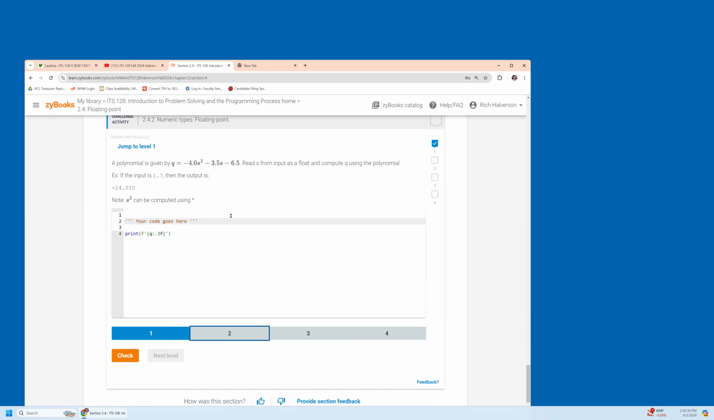Okay. So first of all, we're going to read s. s equals float(input). So this input asks the user for an input and then converts it to a floating point number and stores it into s. And you know they like you to put spaces here. And then we're going to compute q. And then we're going to print it out here.